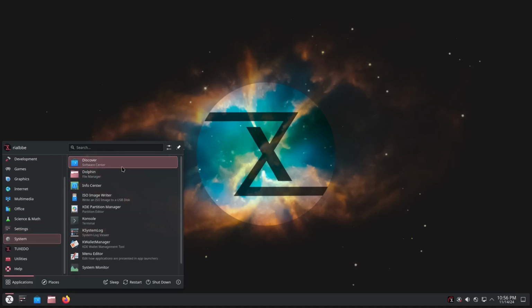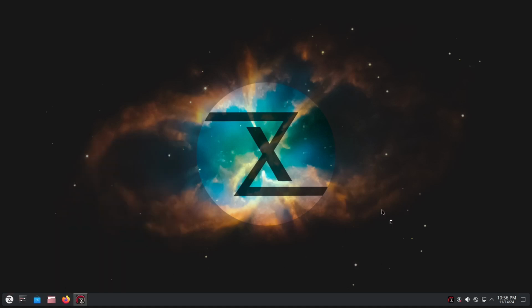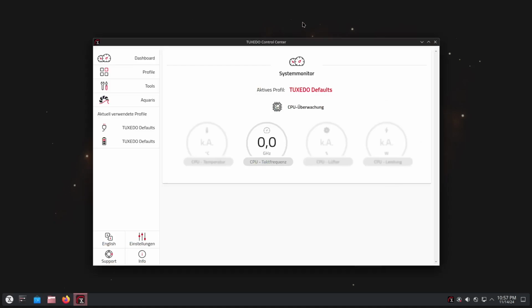System, they include the software center, file manager, ISO image writer for the bootable USB maker, KDE partition manager, the terminal console, system monitor plus the Tuxedo control center. They have all the options, but of course it depends on your hardware.